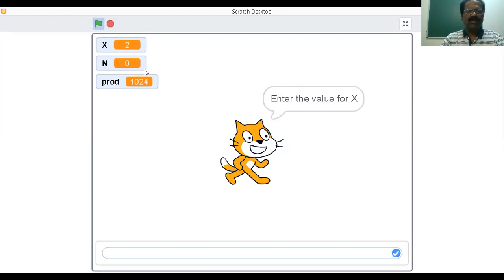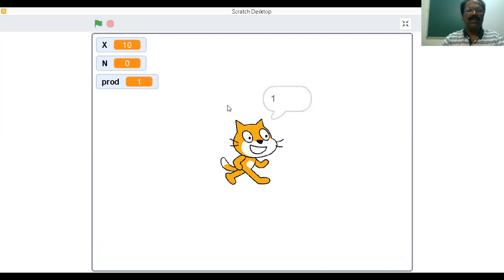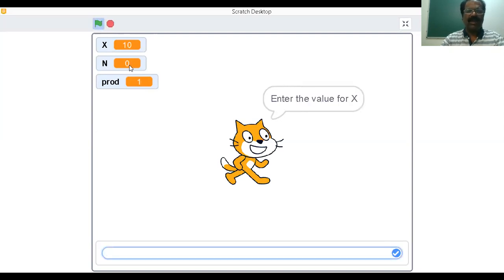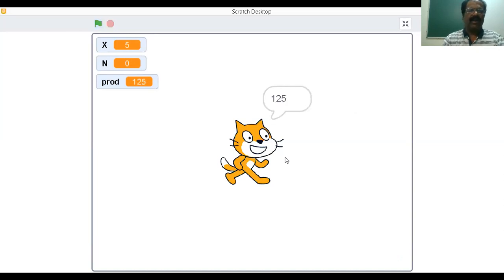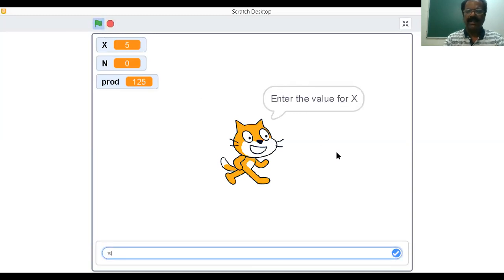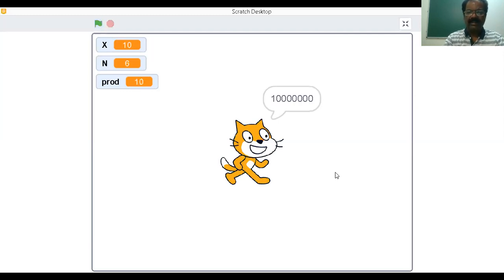Sometimes, suppose I enter the x value is 10, then n value is equal to 0. Say 10 power 0. So here x is 10 and n is 0. 10 power 0 must be 1. 10 power 0 is 1. Suppose x is 5, then n is something like 3, then enter, that is 125. Then you can enter any value as you like. Suppose x is 10, then the value for n is 7.